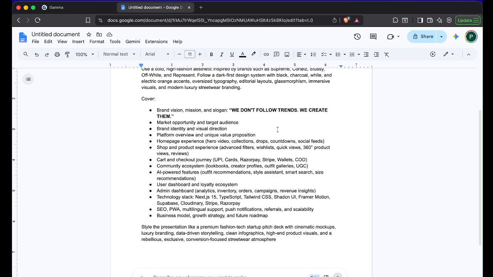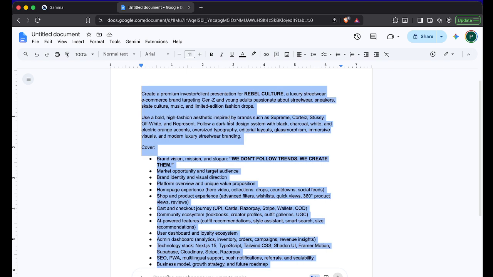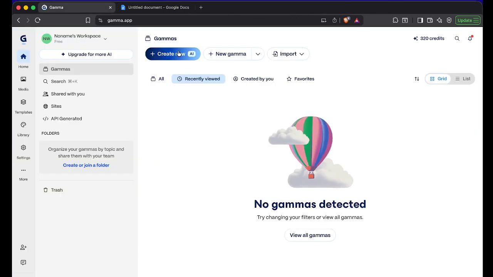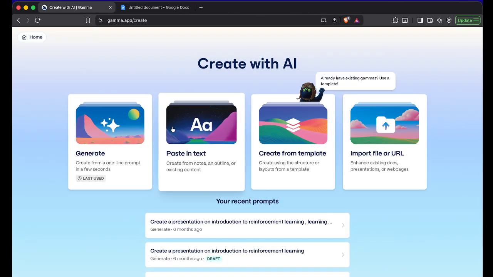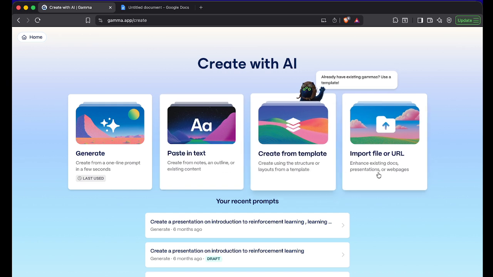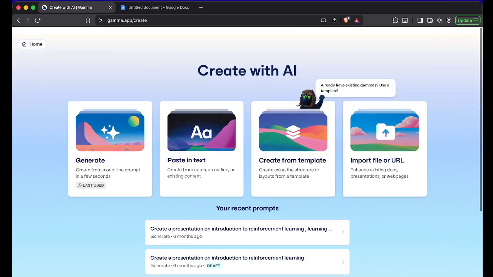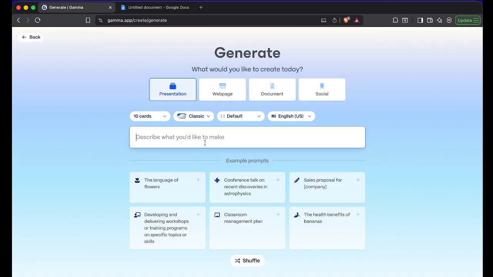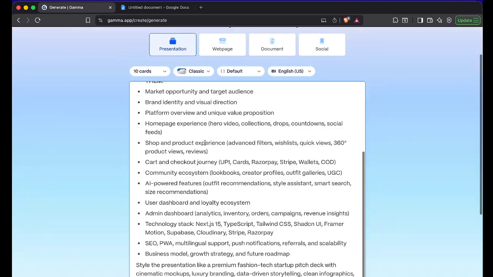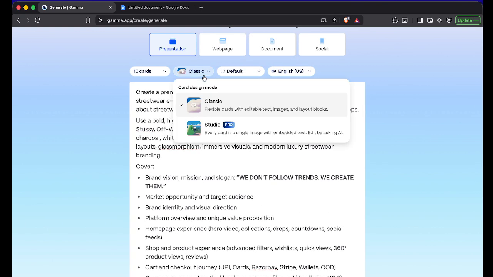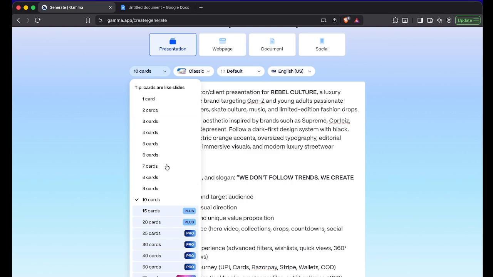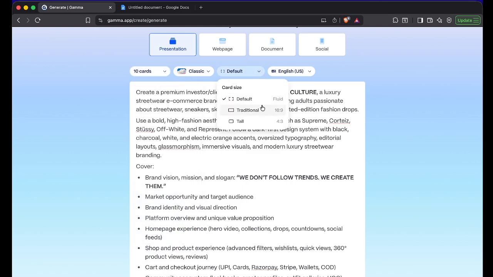This is the prompt I have written. Basically, it's a very detailed prompt for a streetwear brand known as Rebel Culture. So let's use this. We can paste it in. We can use a template or any pre-existing template. Let's use this. So I'll just paste my prompt here. Let's go with classic, 10 cards, default.